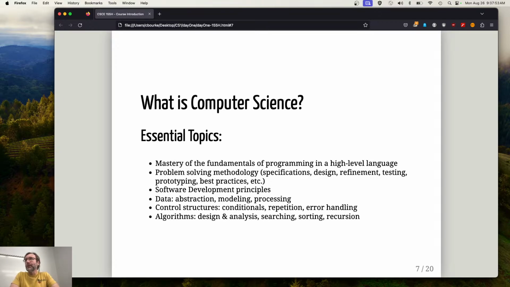top-down problem solving, taking a problem, breaking it up into smaller and smaller parts. You'll be doing that with a high-level programming language, 2 of them in this case, C and Java. That involves abstraction, software development principles, modeling, processing, et cetera, right? Also at the end, design and analysis of algorithms, such as searching, sorting, and recursion, right? So those are the official topics.